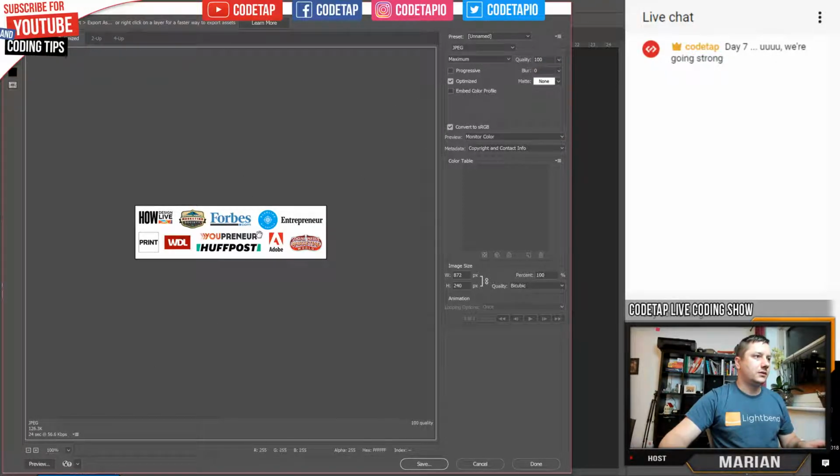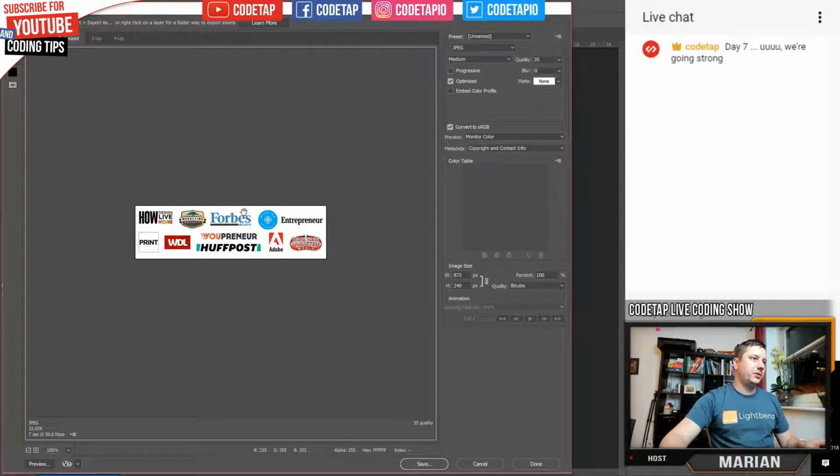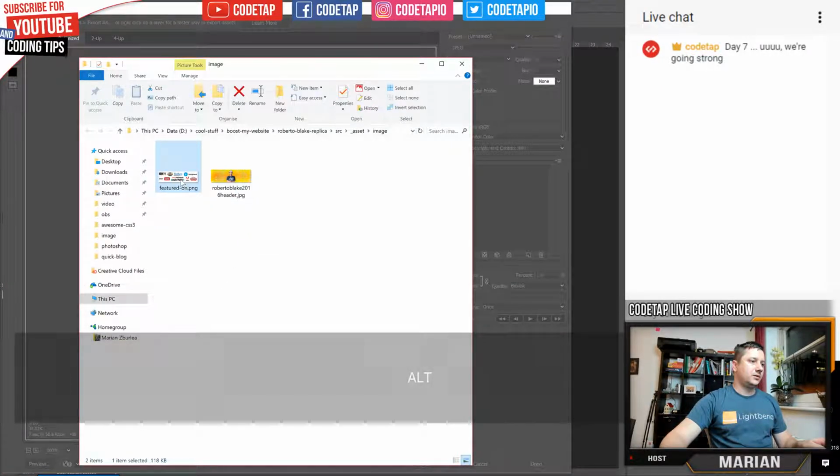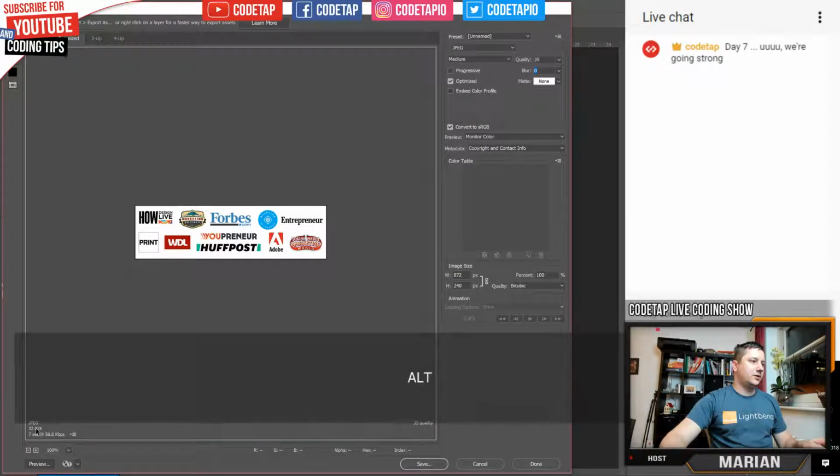And then 35. I don't see any quality loss so far. Maybe when you zoom in, but we are not gonna zoom in anyway. So we reduced it from 118 kilobytes to about 32 kilobytes.